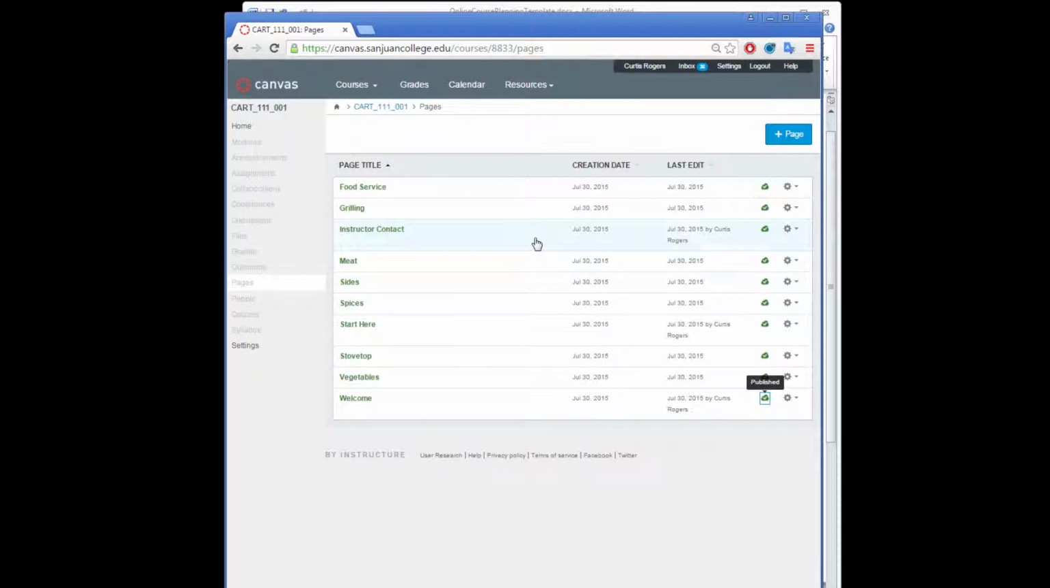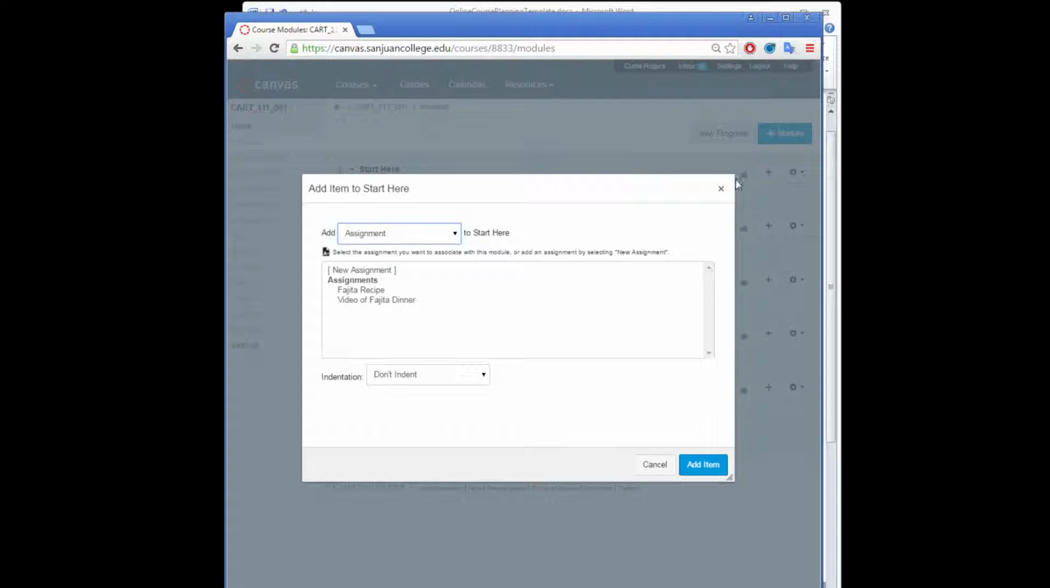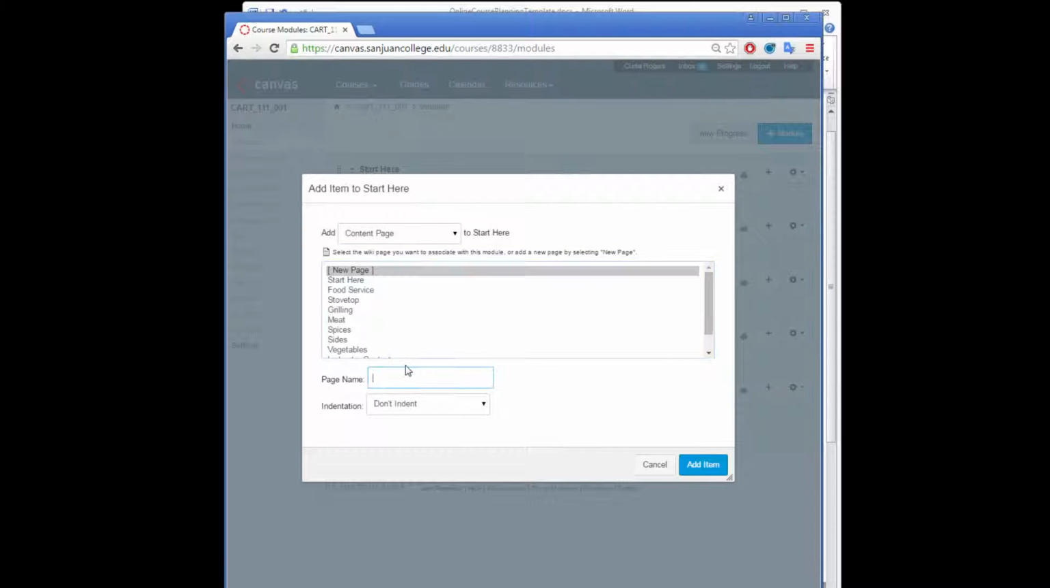So it's all published right now, and the next thing I'm going to do is go back to my modules. We've built everything that's going to feed into these modules. We want to think about building overview pages. So I'm going to build a Start Here overview page. So I'm going to click the plus sign on the module itself, and I want to do a new content page. And I'm going to call this Start Here Overview.